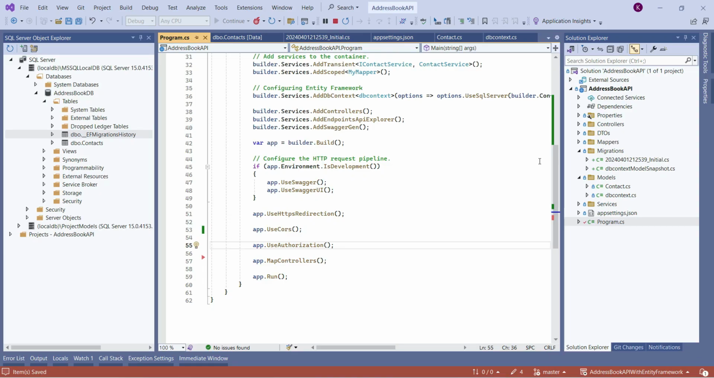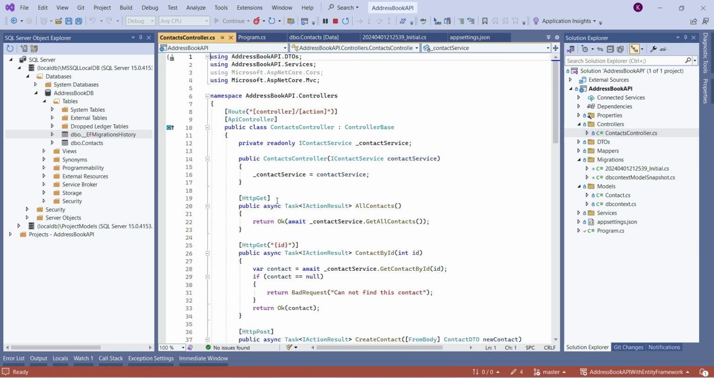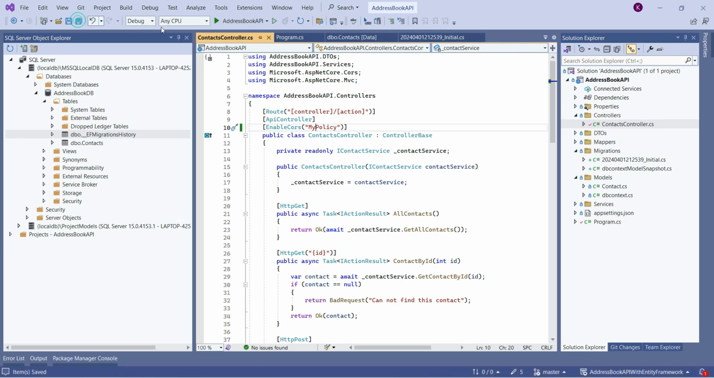Let's go back, and I'm going to go to our controller. This is our context controller. And instead of applying to each method separately, I'm going to just apply it to the whole class. So I'm going to make space. I also need to rename it because we renamed it to MyPolicy. Policy 1 is going to be MyPolicy. Let me stop the application, save it, and restart it again.